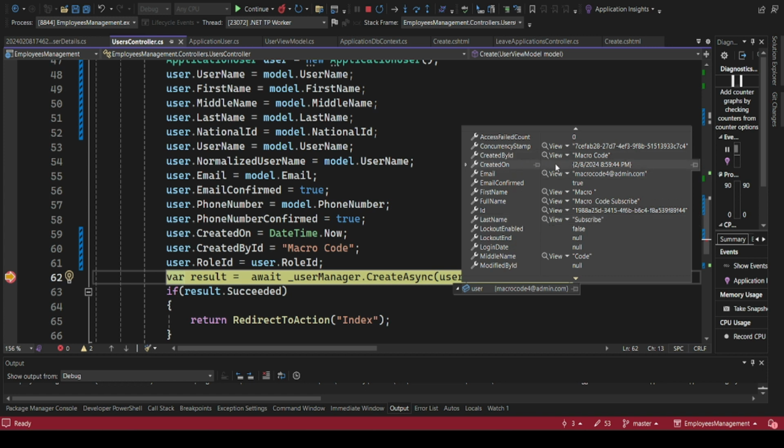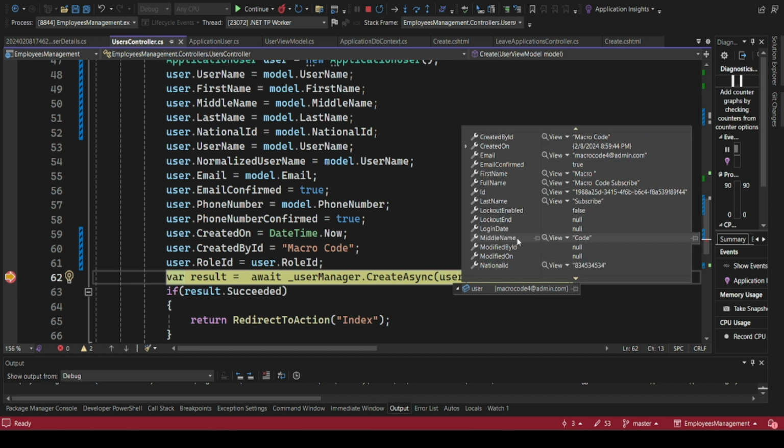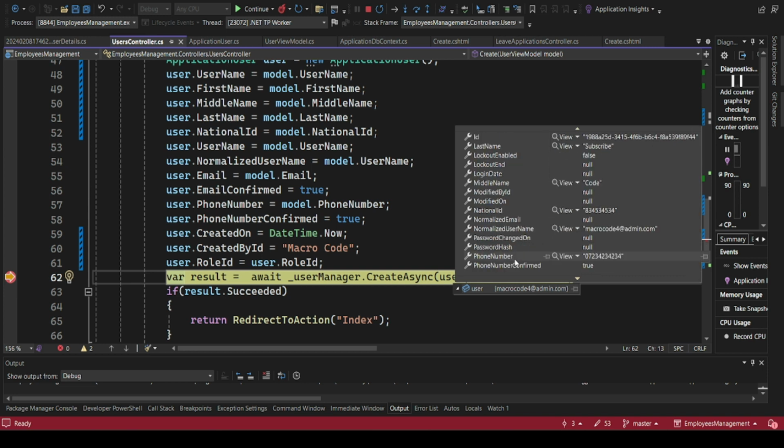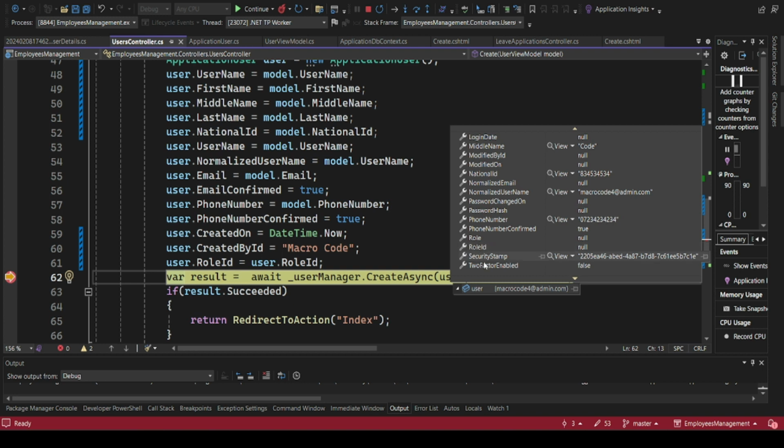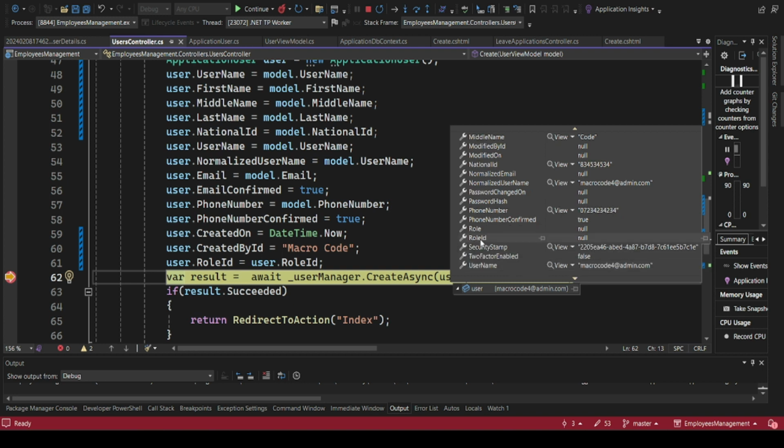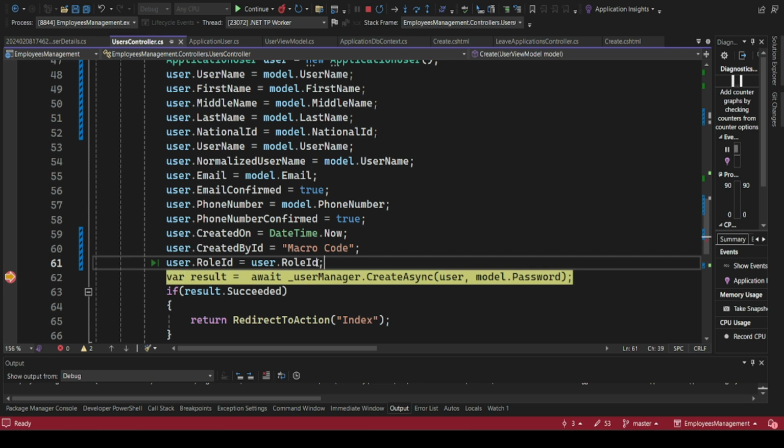So you see created by is what I had coded. So that is macro code. Created on, it is the date, email confirm, first name, you see it is macro code, full name is now macro code, subscribe, then ID is that, last name is that, then we have our national ID, and we have all these others. Then we'll see the role ID. Yeah, so we have something wrong with our role ID. So you see the role ID is actually null, and we want to ensure that we have actually mapped it wrongly. You see, instead of model.role ID.